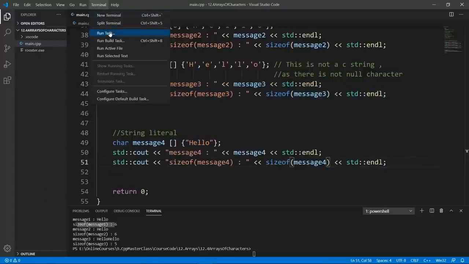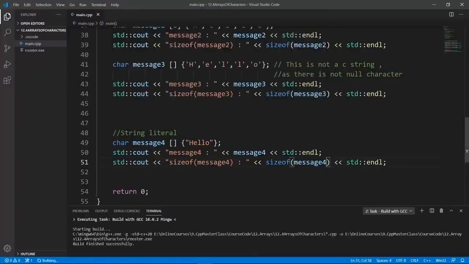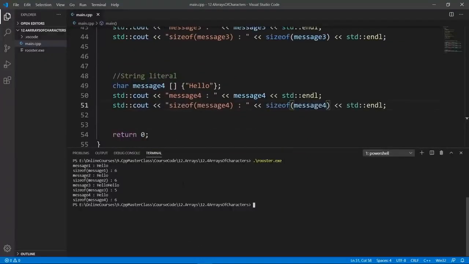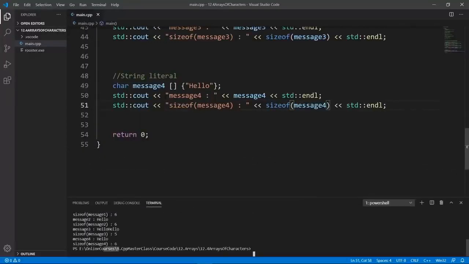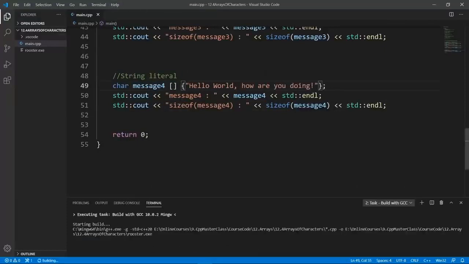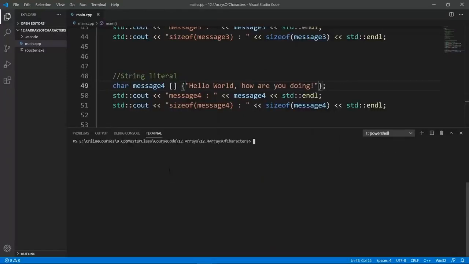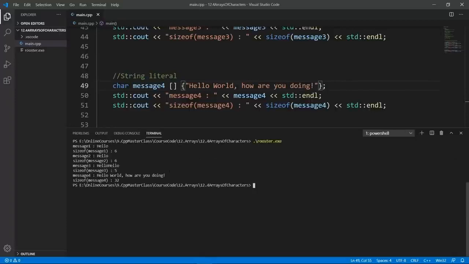And we're going to build this with GCC as we always do. The build is going to go through. Let's go up and clear, and we're going to run rooster, and you see that message4 is hello, and the size is indeed a 6. So this is one way we have to do things, and we can even put spaces and do all kinds of crazy things, and it's really cool. And if we try to build this, we're going to get the proper message printed out. You see the build is good. If we clear and run rooster, we're going to see hello world, how are you doing? And this is really cool.